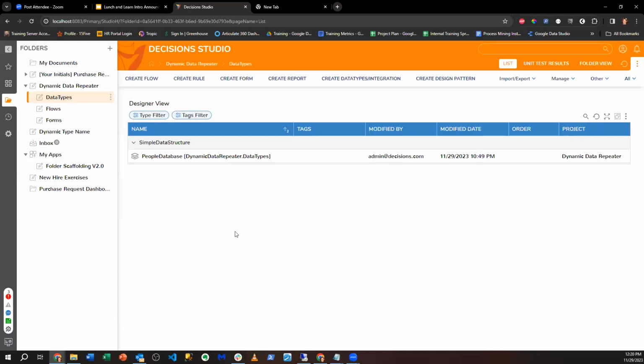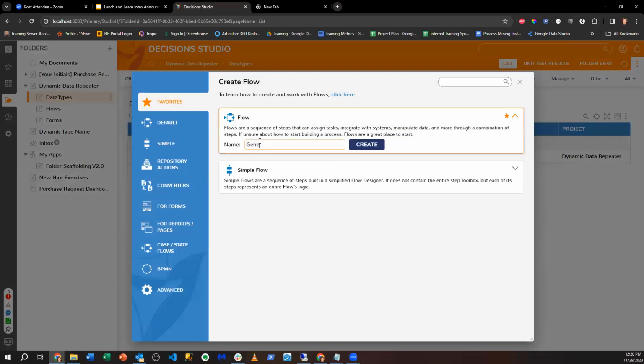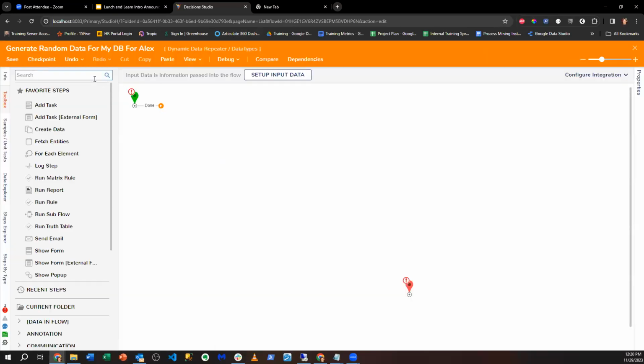Cool. All right, now I'm going to create a quick flow. I'm going to call this generate data. Generate random data for my DB for Alex. There we go. Really long flow name. Probably shouldn't name your flows that long, but I like being fun.